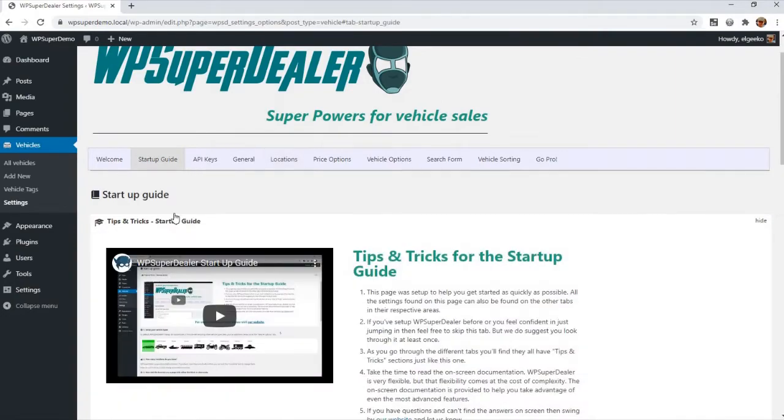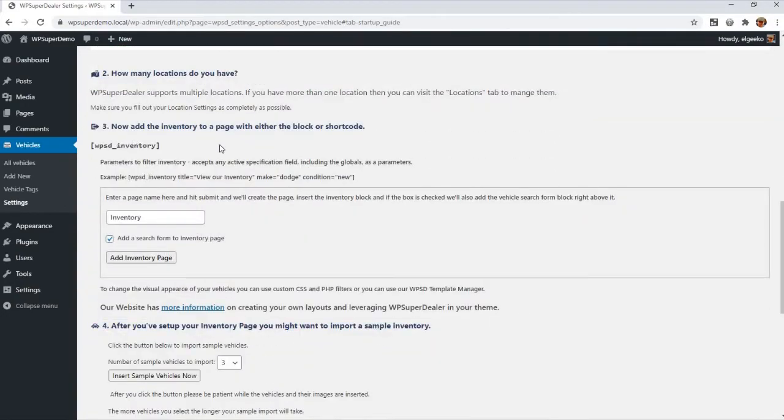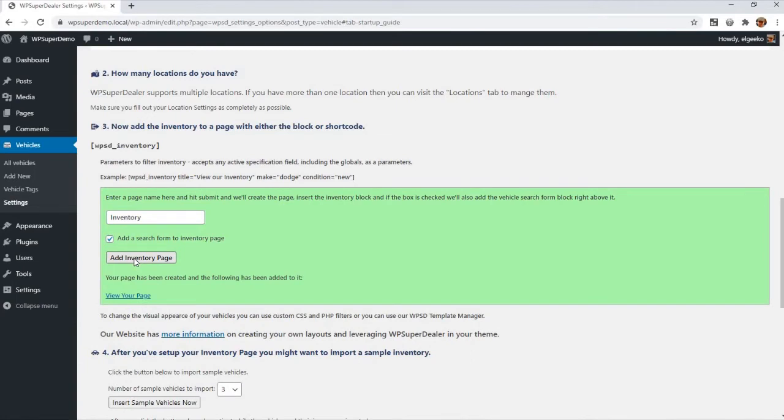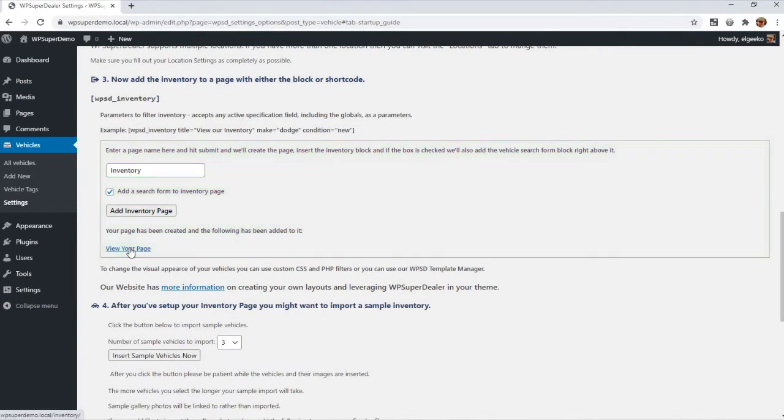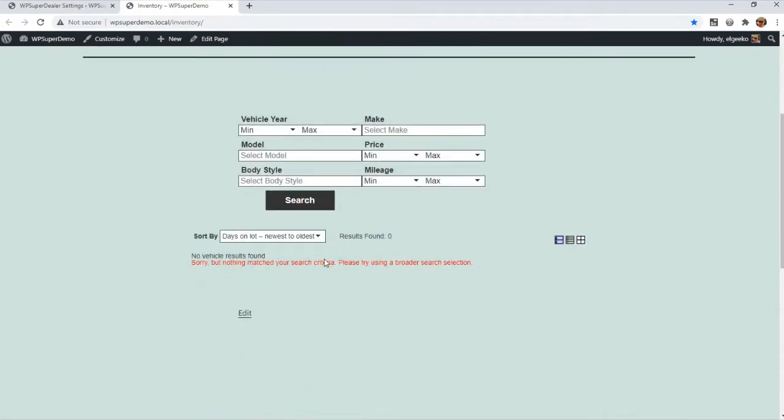Step number 3 walks us through setting up a page to display our inventory. You can use a block or a shortcode to drop your inventory into a page. Or you can use this tool to create a page and drop the inventory and vehicle search form into it. We'll go ahead and use the tool to create a page, then we'll click on the link to open in a new tab. We haven't added any vehicles quite yet, so you'll notice the inventory section is empty.